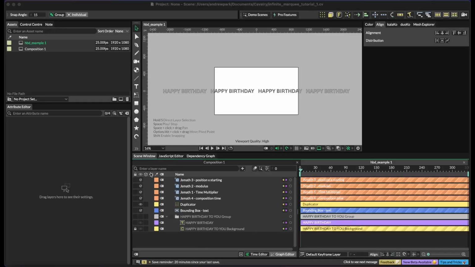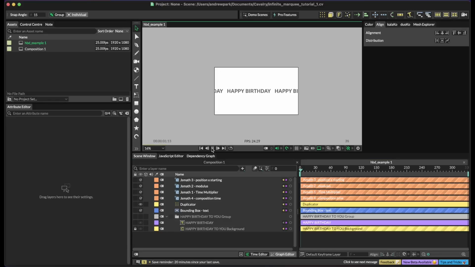Hi, this is Andrew, and I'm going to go over how to create this infinite marquee and also how to automate a stopping point so that if the video repeats, this end frame matches with this beginning frame and it looks like it loops seamlessly.